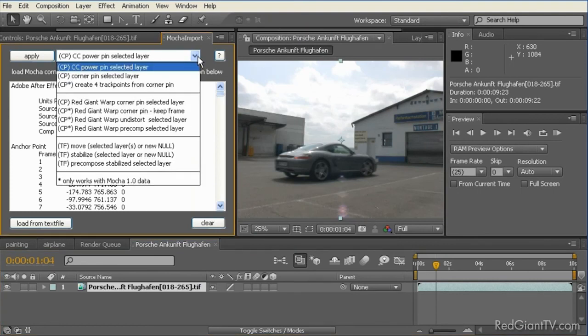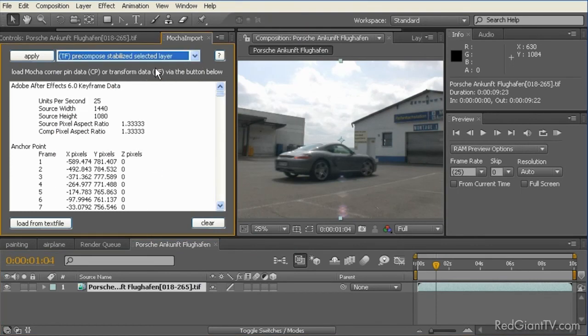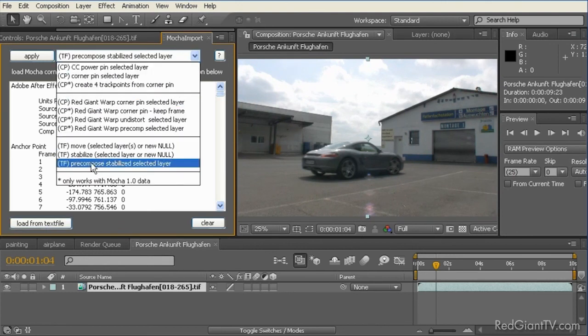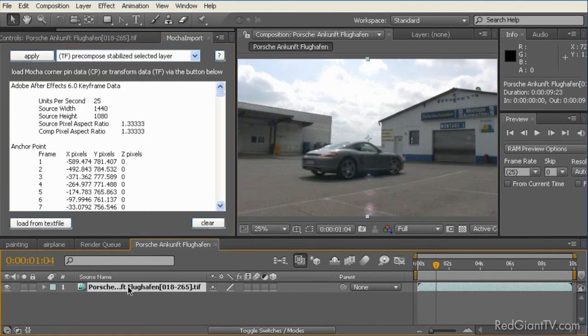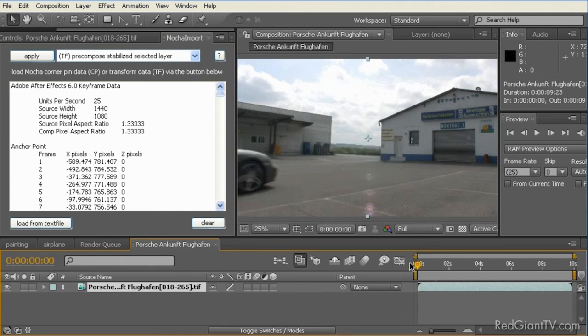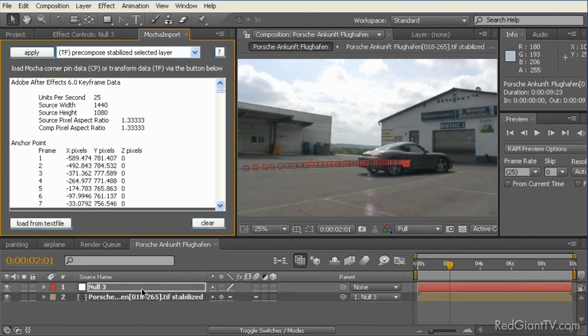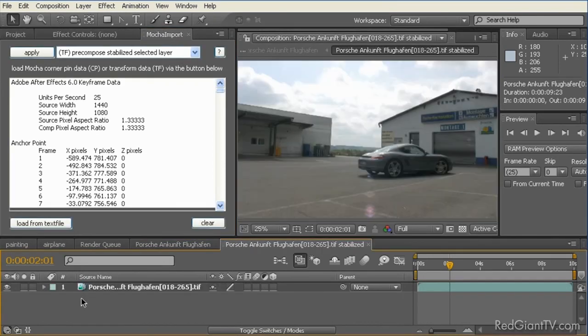So what I want to do is pre-compose stabilize the selected layer, and this is an option that I think most people like best in the script. So select pre-compose stabilize layer, select this layer with the car here and hit apply. What it does is create a pre-comp where this car is stabilized, and the idea is if it's stabilized, we can rotoscope it much easier. So draw a mask around it. Hit apply, let it work for some while, and jump into the pre-comp.